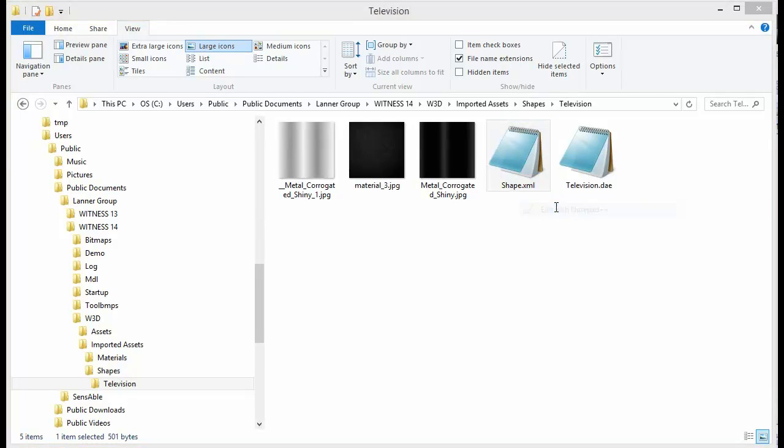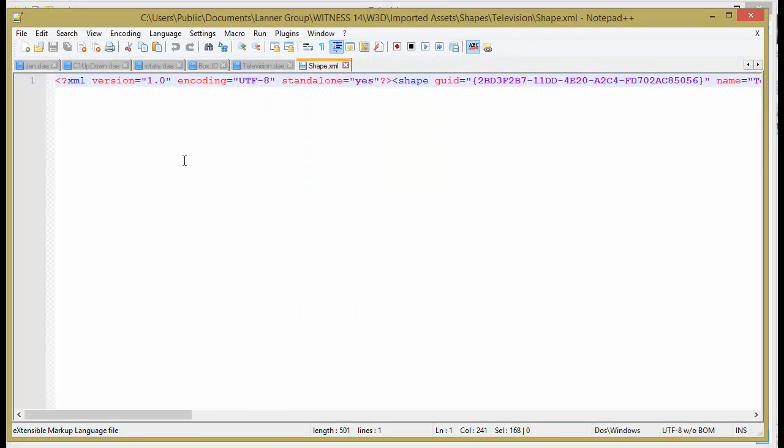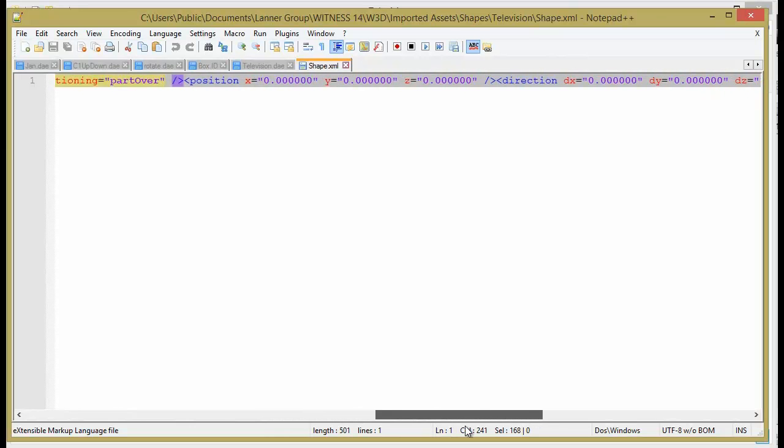If we just edit that with Notepad++, we can look and see what's in there. There are certain things about the versions and encodings in XML. There's a unique ID that's assigned to it for use inside the program, and a name. And then all the queuing positions that I showed you before, the part, roll, pitch, yaw, the different positionings, are stored inside this XML file.